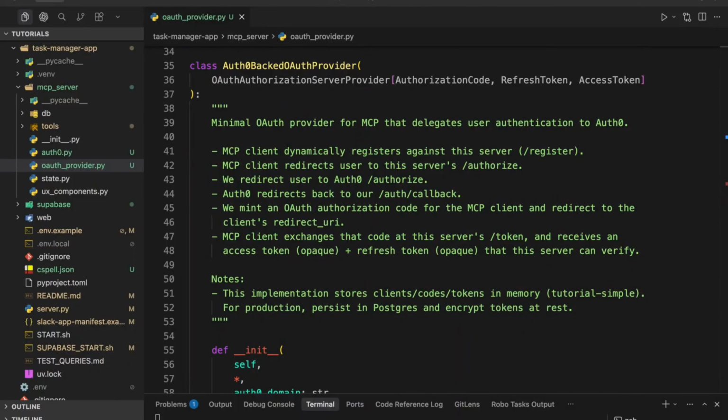Now, this class acts as a bridge between the MCP OAuth protocol that ChatGPT is compatible with, and Auth0, which handles the actual user authentication. So I'm going to walk you through some of the key parts of it, not every single aspect of it, but the key things to keep in mind as you think about it.